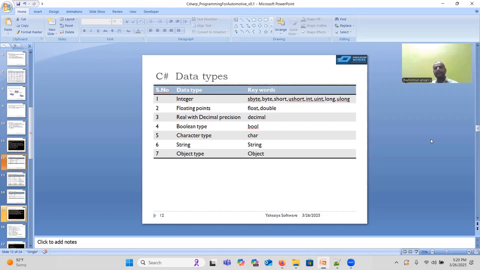The sbyte and byte have the size of 1 byte, and the short and ushort are 2 bytes. Int and uint have the size of 4 bytes, and long and ulong have the size of 8 bytes. That is the difference. So we have to keep this in mind when we do the program. Then we have floating point.